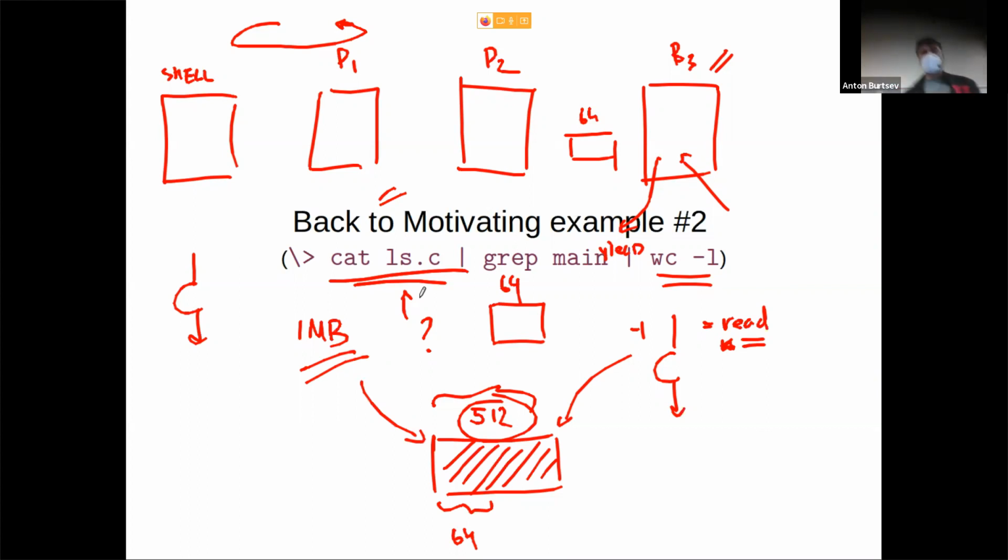Only when this one says, okay, I read the whole file, ls.c, I reached the end, at this point it closes its write end of the pipe, saying there will be no more data written into it. And then when this one picks up all the data, maybe it will take a couple of turns if it reads in chunks of 64. But when it reaches the end, it says, okay, I got it, it's empty. It will also close its own end of the pipe, right? So that's how it works essentially underneath.